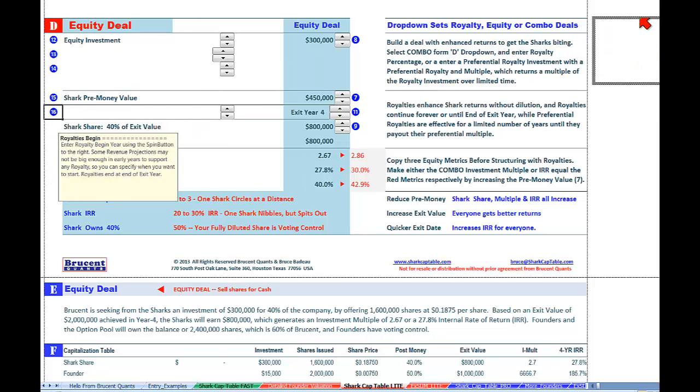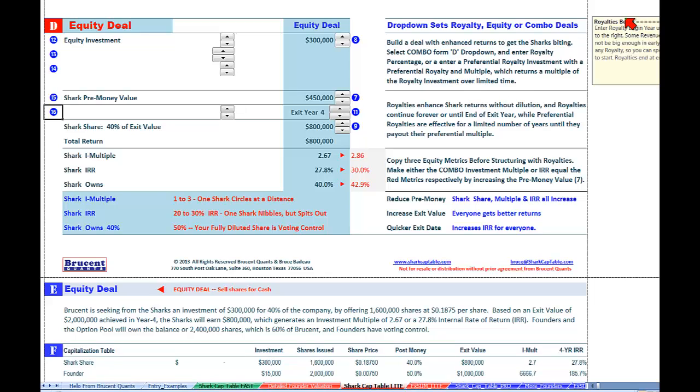Okay, that's one nice thing about Excel and these pop-ups. So, here we go. We could do something different here to reduce the shark ownership, but still keep them with a 27.8% internal rate of return and 2.67. Let's go in and select Combo.